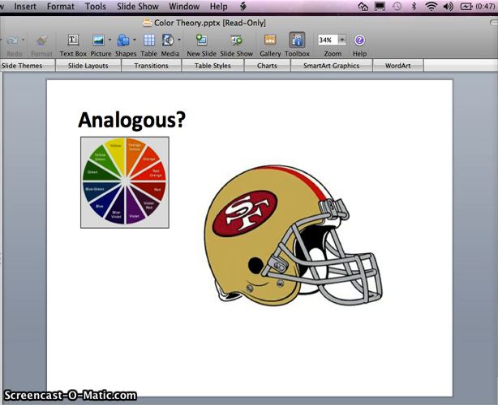Then there's analogous. An example is the San Francisco 49ers. Analogous colors, according to this color scheme, is when you choose colors that are next to each other. That's an analogous color scheme. So here we got the San Francisco 49ers. And so they're using the colors in this area that are next to each other, and those tend to work well as far as creating harmony.